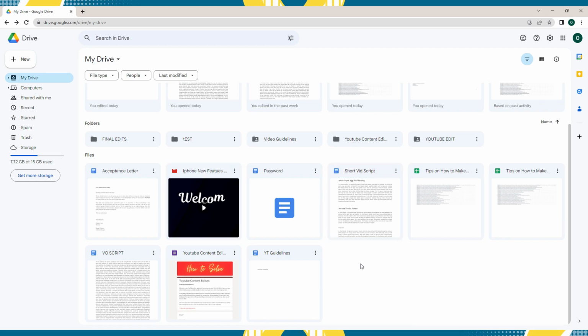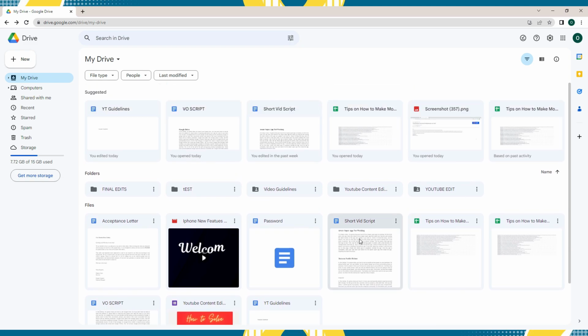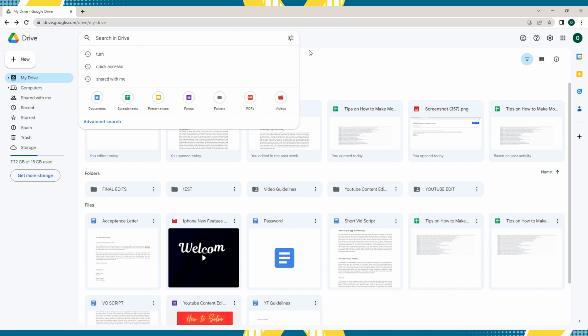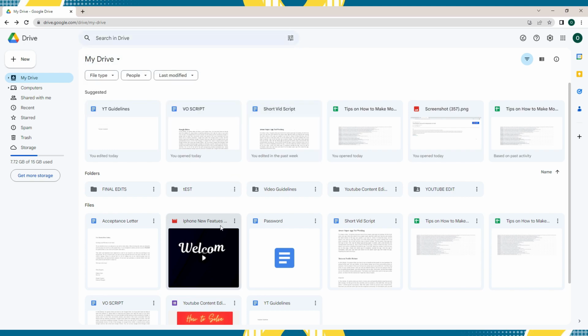And next is view details. So in Google Drive, the view details action allows you to access and view detailed information about a specific file or folder. It provides an overview of the file's properties, activity, sharing settings, and version history. Locate the file or folder for which you want to view details. You can navigate through your Drive or use the search functionality to find the specific item.